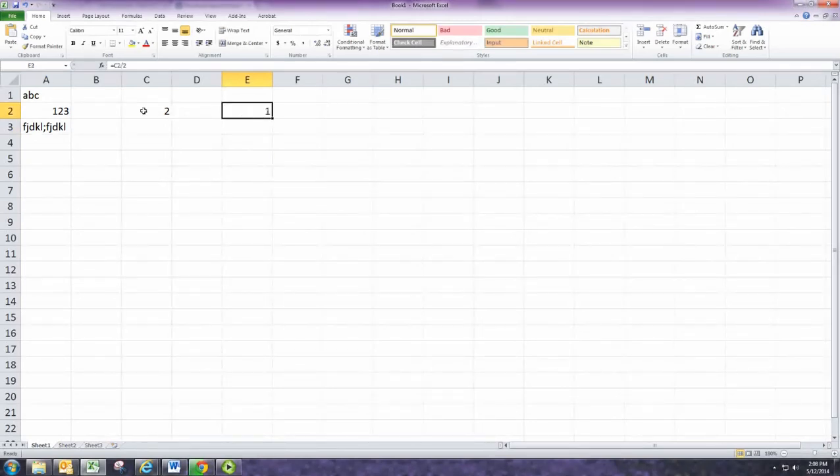Now, this cell is linked to that one, so if I change the original cell, it not only changes that output, but it changes this one as well.